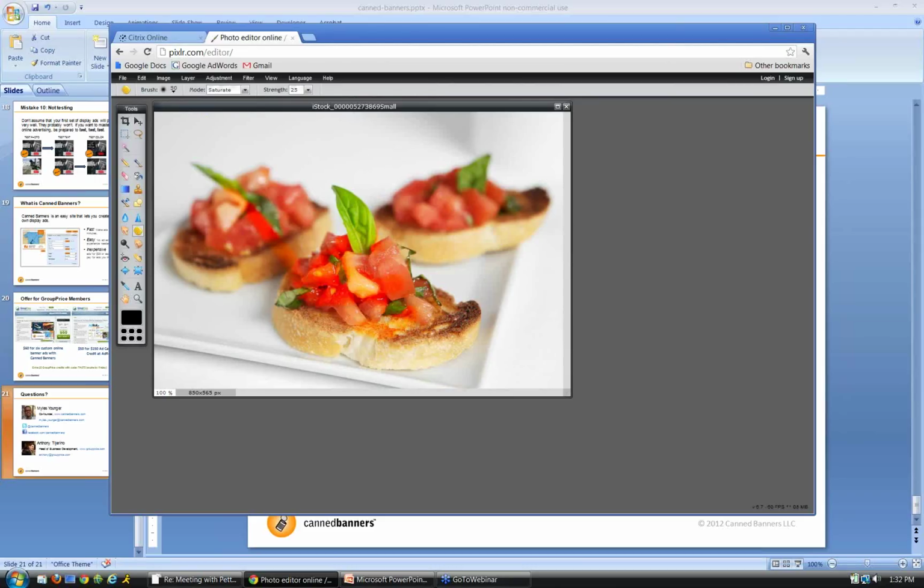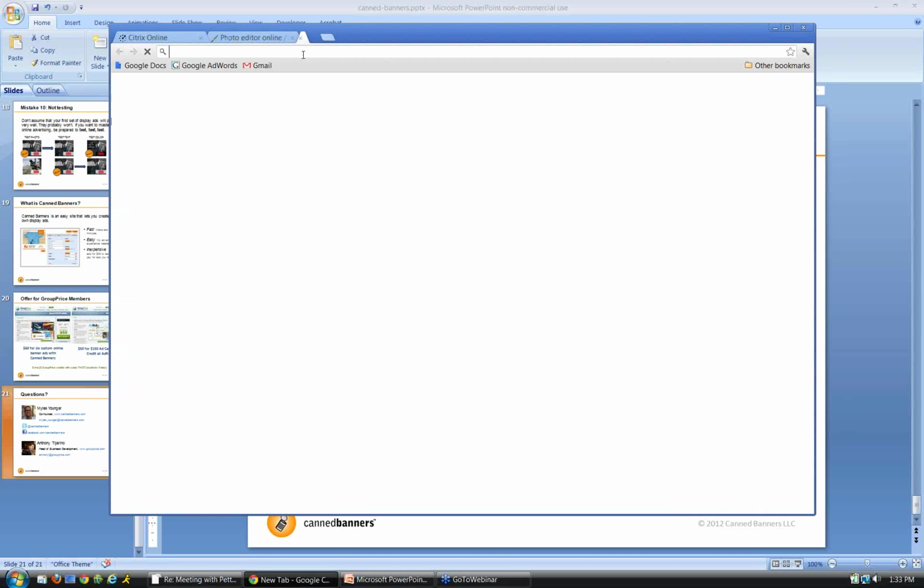There you go. Okay. So anyway, Pixlr.com. That's a great resource for editing photos or even making a logo. You could make your logo here for free. Other than your time, there's not really any cost in messing around with it.